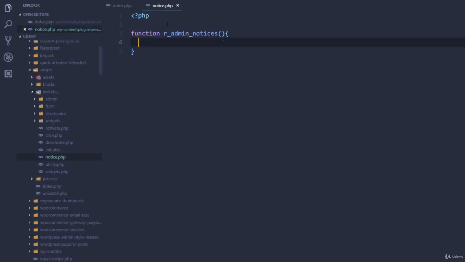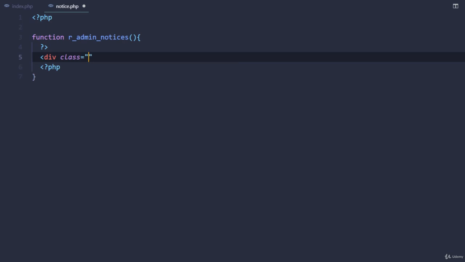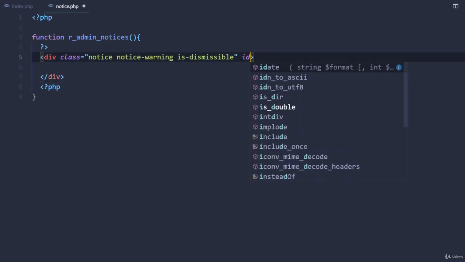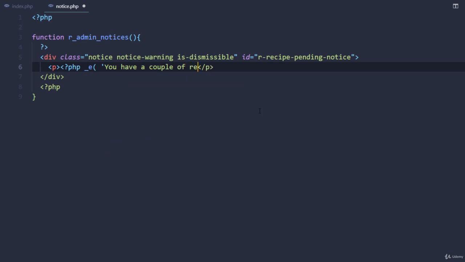Inside this function, we're going to output a div tag with the classes notice-warning is-dismissible. I'm also going to give it the ID of r-recipe-pending-notice. I'm going to insert a p tag for formatting reasons, and inside it I'm going to output the message: You have a couple of recipes waiting to be reviewed. I'm also going to make this translatable.